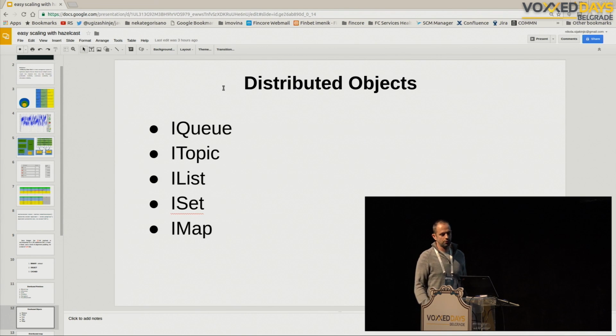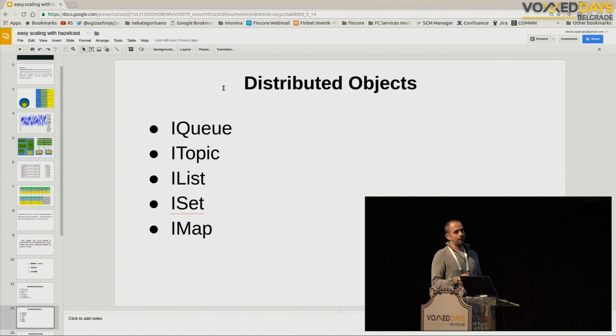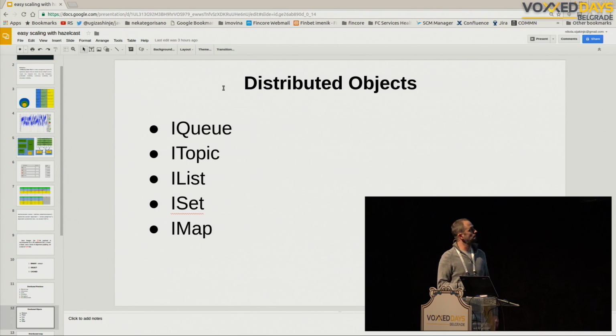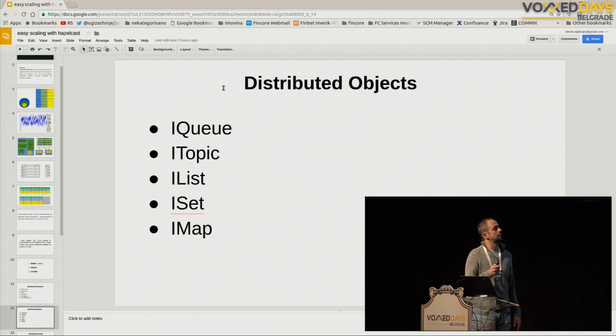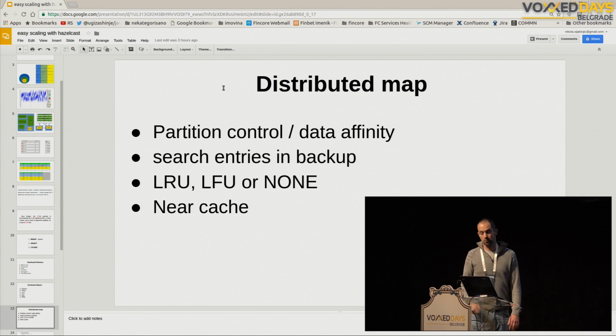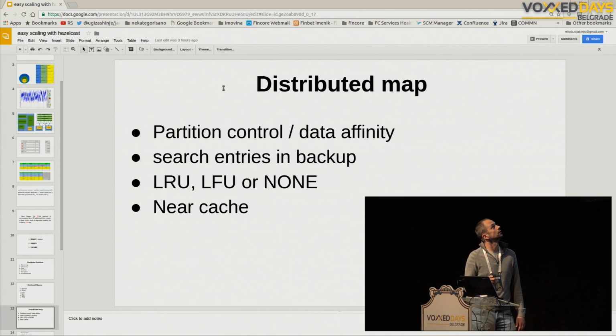The one we are most interested in is collections, distributed objects like lists, queues and topics. We use these often. And the most interesting structure of all, and the only one that is truly distributed, spanning across all nodes, is IMap. Most of the functionalities provided are exactly related to the distributed map.